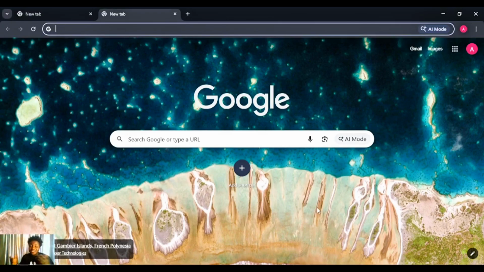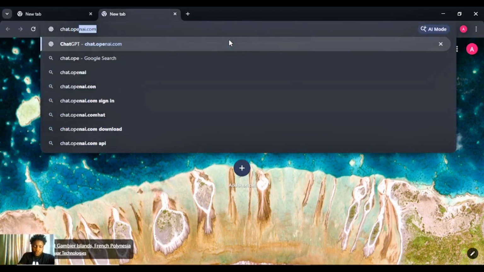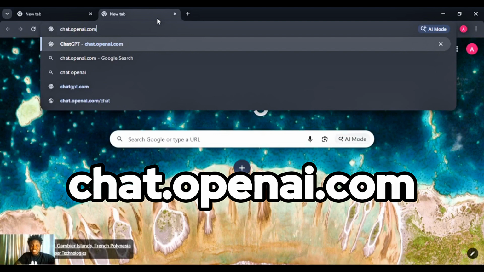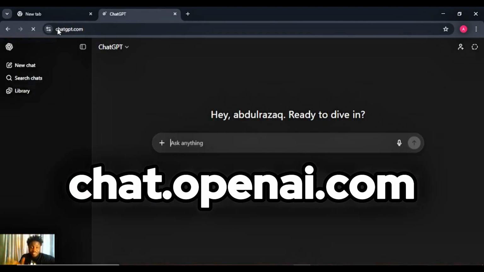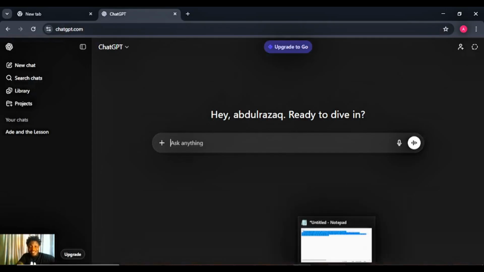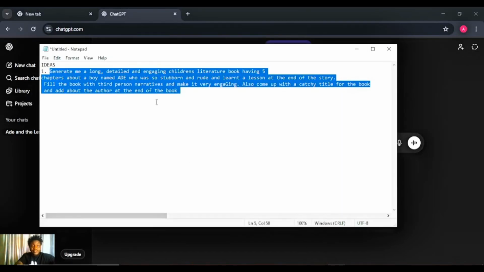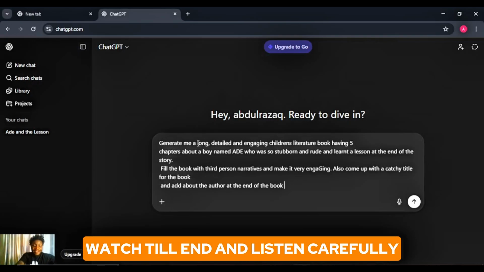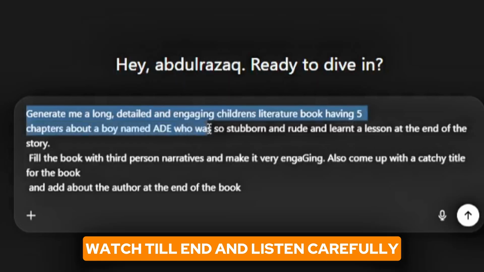Once you've gotten the idea, you want to head to your web browser and type in chat.openai.com. You don't need to type in ChatGPT. Type it the exact way I just wrote it on your web browser. It's going to take you directly inside ChatGPT. Once you're here, you want to copy that particular idea you wrote out, come back here and paste it. As you guys can see, it says: generate me a long, detailed, and engaging children's literature book having 5 chapters about a boy named Ade and the rest of the story.